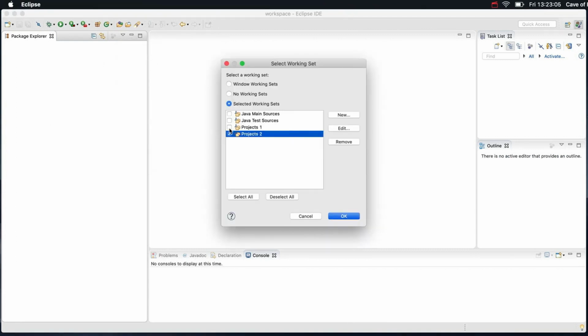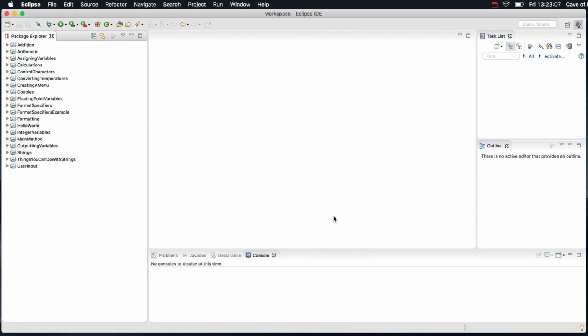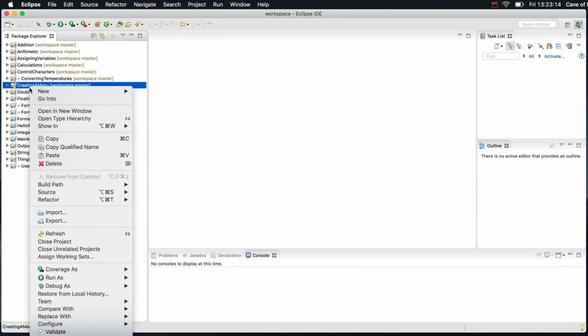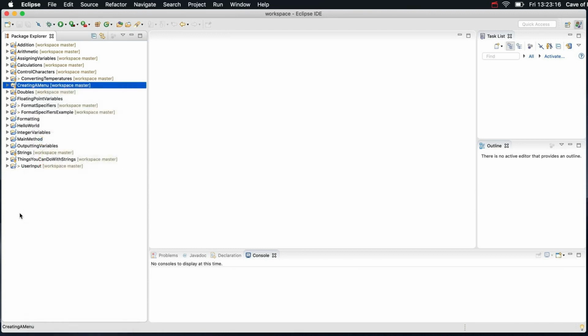So that's really useful because if you've got lots of projects open, you can decide which ones show at any given moment. Don't forget you can also just right-click them and close them, but then the icon would still be there in that case. So this just helps you organize your projects.